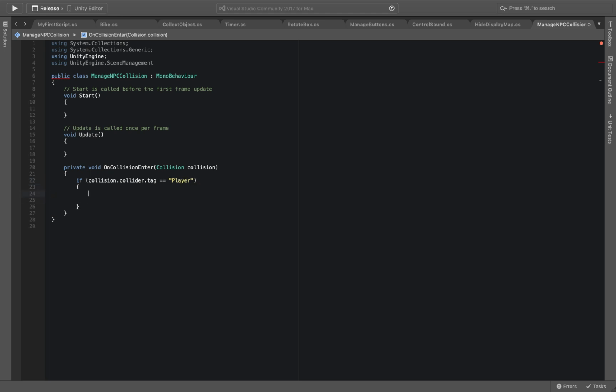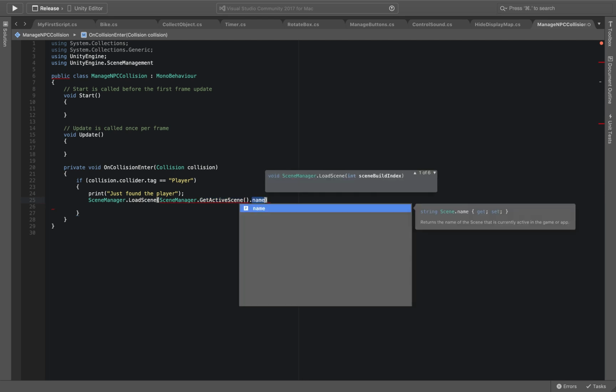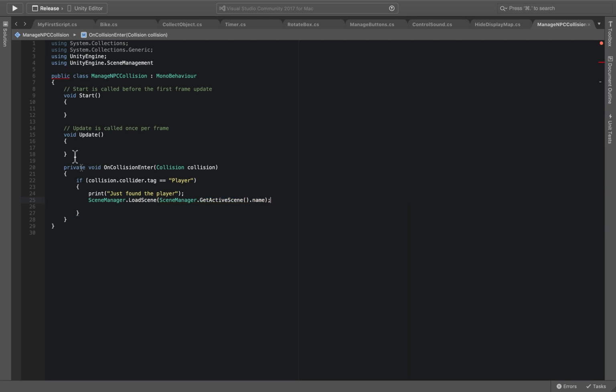So in this case we're going to print just found the player, and then after this print we're going to load a brand new scene. So SceneManager.LoadScene, and it's going to be SceneManager.GetActiveScene().name. Alright, and save that. So effectively what we're doing is, if we collide with an object for which the tag is player, we're going to reload the current scene. Alright, so that's done.